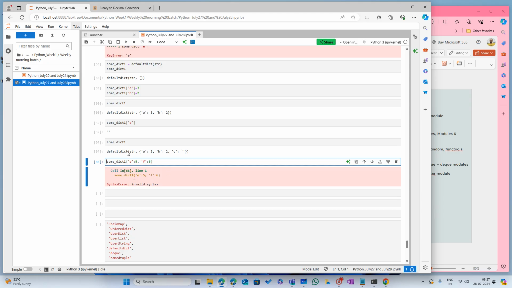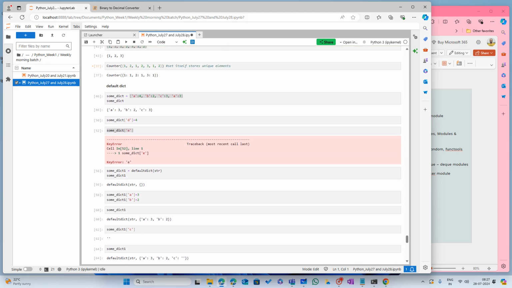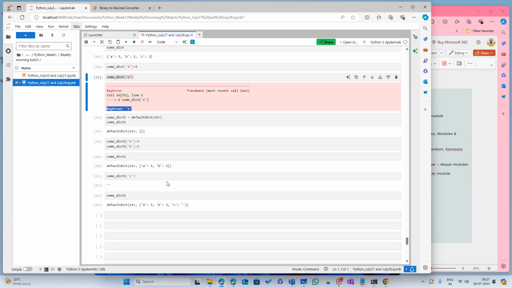Okay, I will leave it as is just for your remembrance. So if you notice, I was saying for a normal dictionary, it returned a key error. But for a default dictionary, if I pass that same value, if I'm passing E, there it's failing. Here I'm passing C.